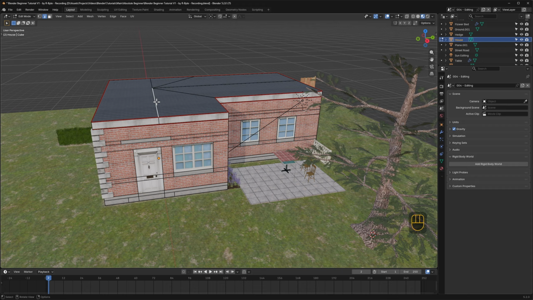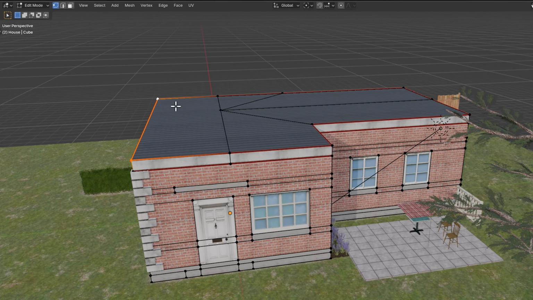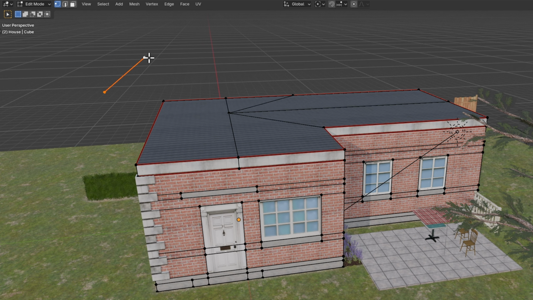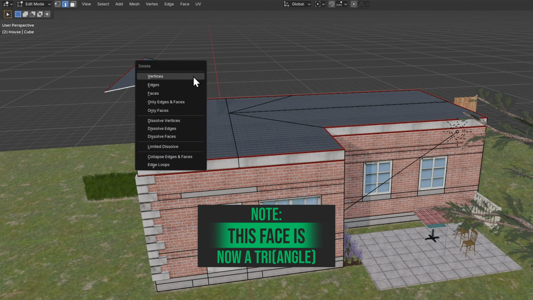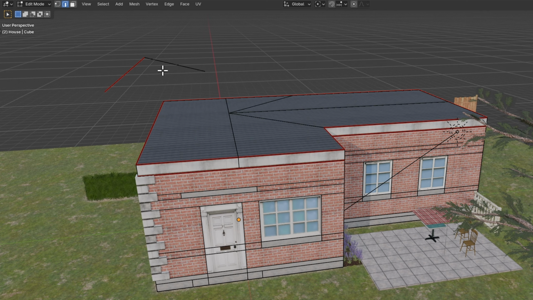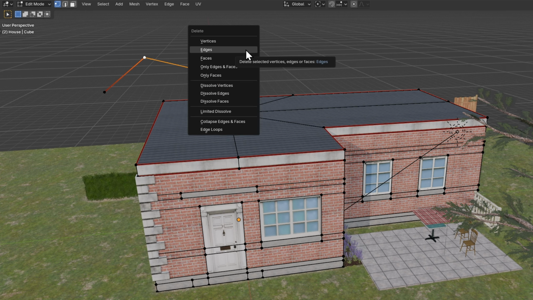A very short explanation of what a face, an edge and a vertex are. A vertex is a corner point. An edge consists of at least 2 vertices, and a face consists of at least 3 edges. If only one edge exists, there is no face. Or even if theoretically this edge here is gone and only 2 remain, there is also no face. And an edge needs at least 2 vertices.